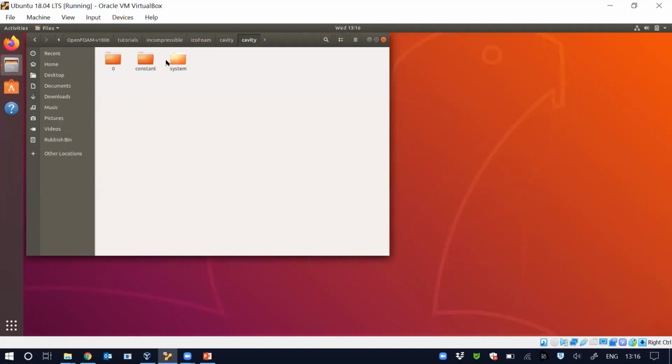We can see that there are 3 folders stored in the cavity folder: 0, constant, and system. The 0 folder will set the boundary and the initial condition of each of the variables in question, for example, the pressure and the velocity. And the constant folder will define the properties of the fluid, like the viscosity and density of the fluid. While the system folder will solve the case, including space discretization, time discretization, and the solver we used.